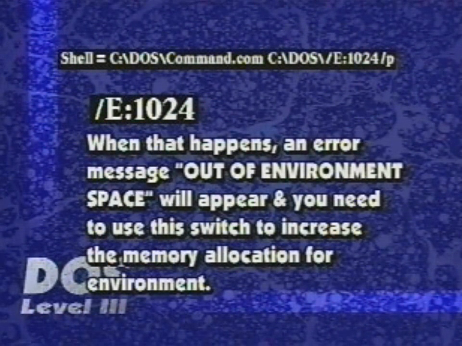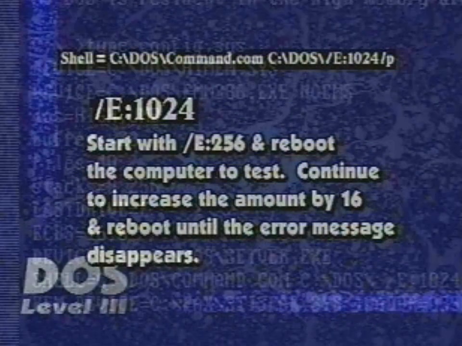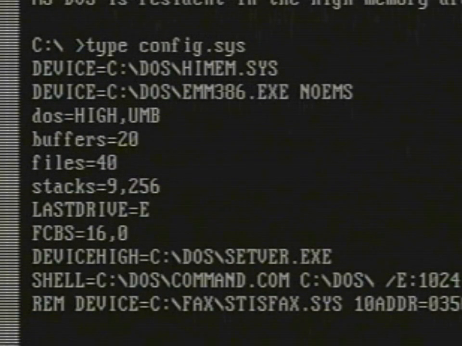When that happens, an error message "out of environment space" will appear, and you need to use this switch to increase the memory allocation for environment. Start with /E:256 and reboot the computer to test. Continue to increase the amount by 16 and reboot until the error message disappears. If you have not seen this error message, there is no reason to change this setting since it will just take more memory for nothing.